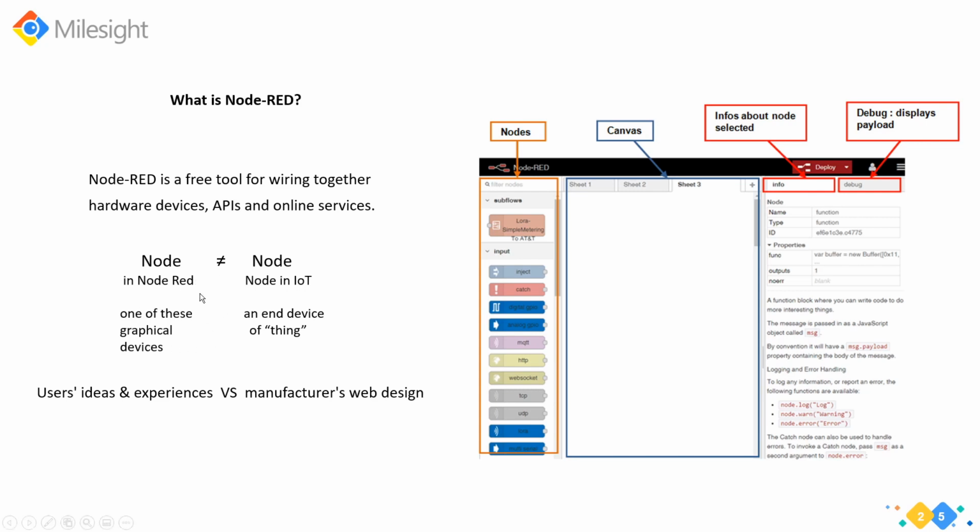Here is a little different. I'll be mindful here. The node refers to the components in Node-RED terminology. They are the elements held in the sidebar here on the left. They are not the end devices. They are not the sensors in an IoT network, okay?